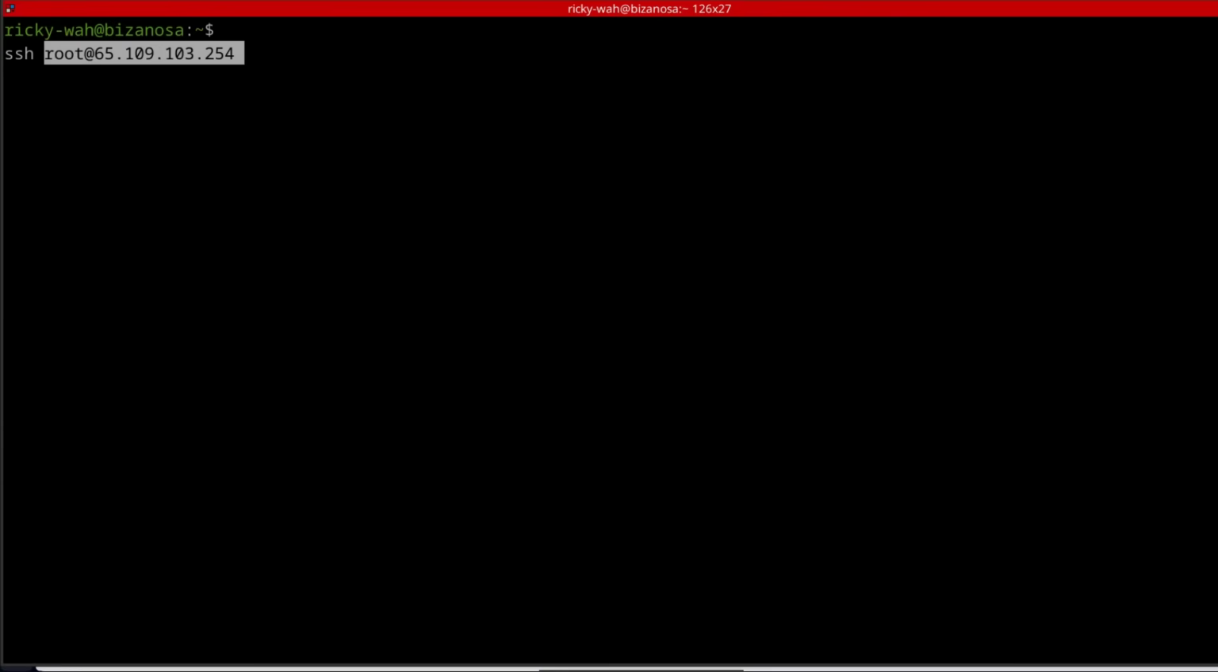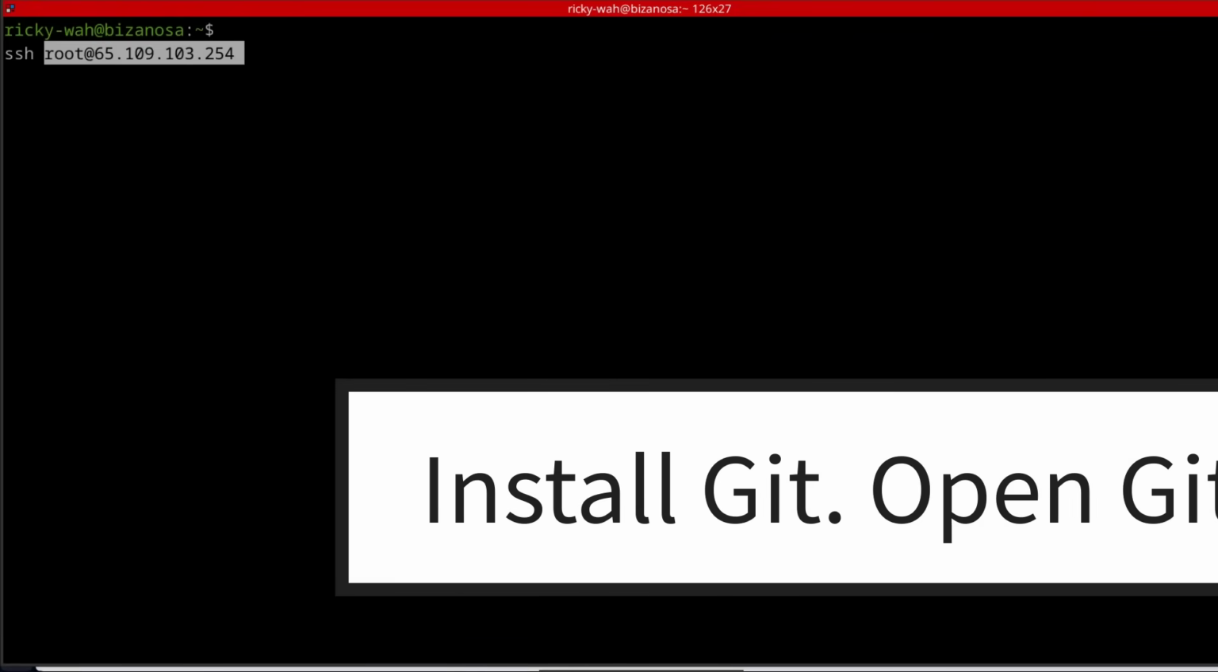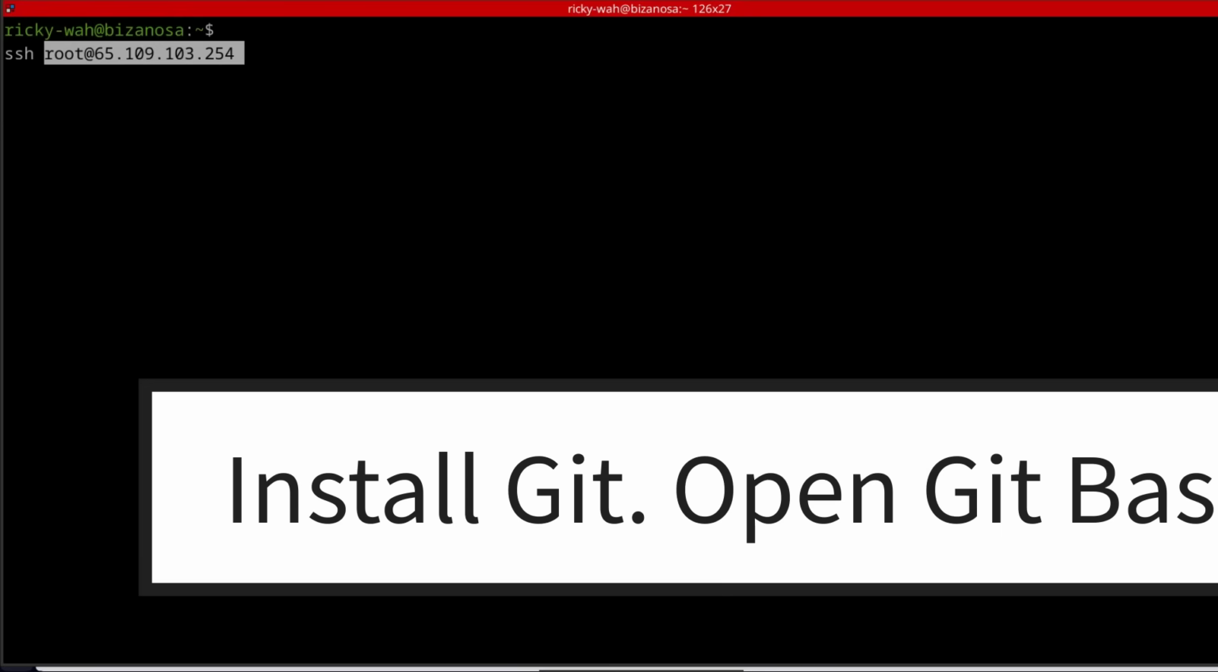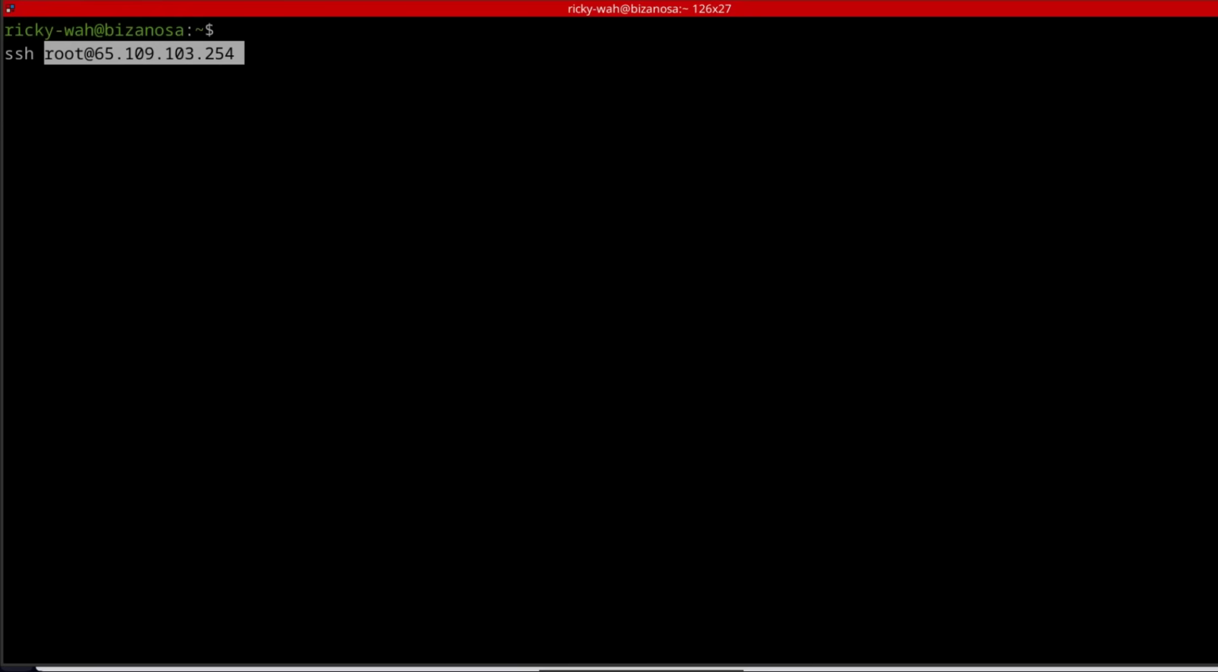If you're following along on Windows, I know a lot of people use Windows, download Git and then open Git Bash, and you can follow along without changing any commands. You won't have to change any command. You won't need to use PuTTY. Just use Git Bash.